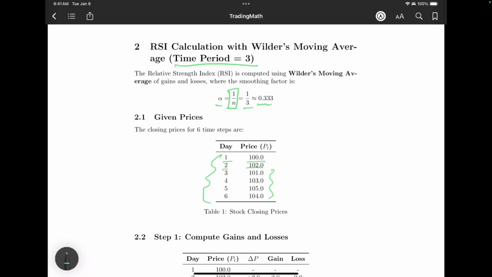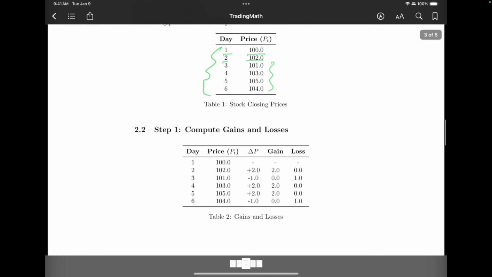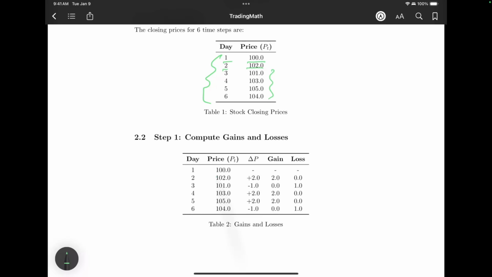Now for the first step, let's compute our gains and losses. For day 1, price is 100. Since we didn't have any prices before that, the change of price is 0 and there are no gains or losses. For day 2, our price is 102. So there is a price change of positive 2. So we have a gain of 2 on day 2 and there is no loss. For day 3, our price is 101. So we have a price change of negative 1. So we don't have any gains, but we have 1 loss. And we use a similar method to calculate the rest of them.